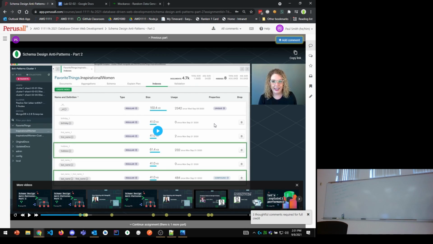Hobbies is a little bit of a different story. Here, she's saying the hobbies wasn't used. Well, it is being used, so we need it. Hobbies is not covered by anything else. It's worth noting that hobbies is an array, because these inspirational women, as it is, can have multiple hobbies. So we're actually indexing an array, which is kind of interesting. It's really an advanced sort of index here.